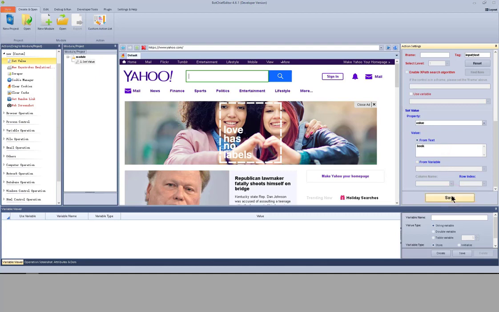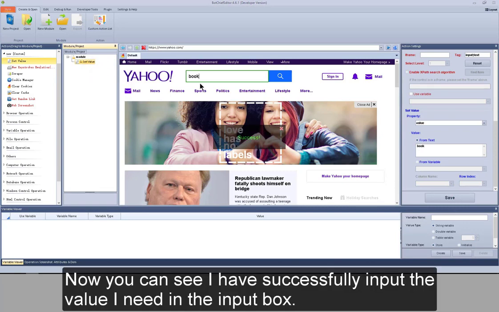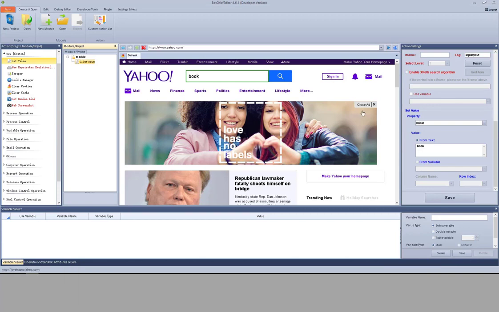Save the settings. Now test to run it. Now you can see I have successfully input the value I need in the input box.